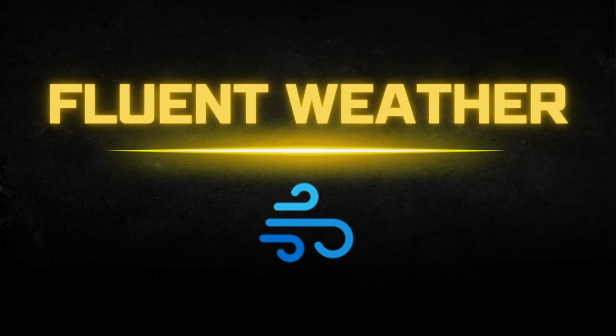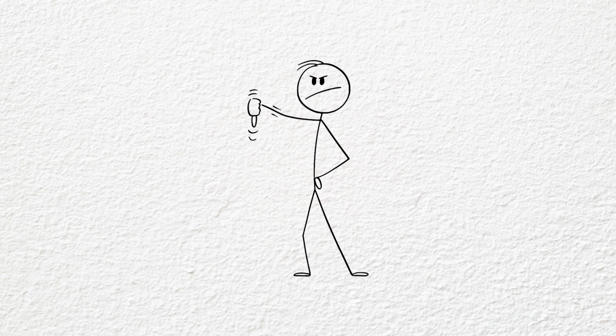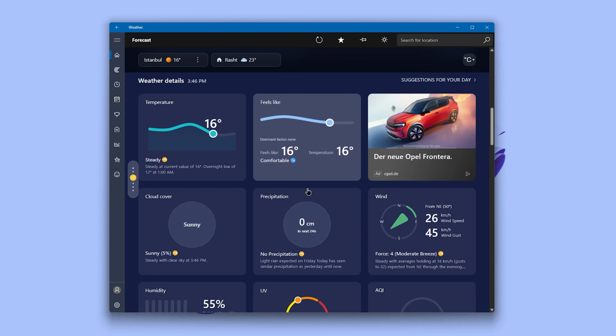Number 3 is Fluent Weather. The Windows weather app: the best way to plan your day. Yeah, I don't think so. Unless your day involves lag, bugs, and ads for car insurance. Maybe that's the plan of the day.